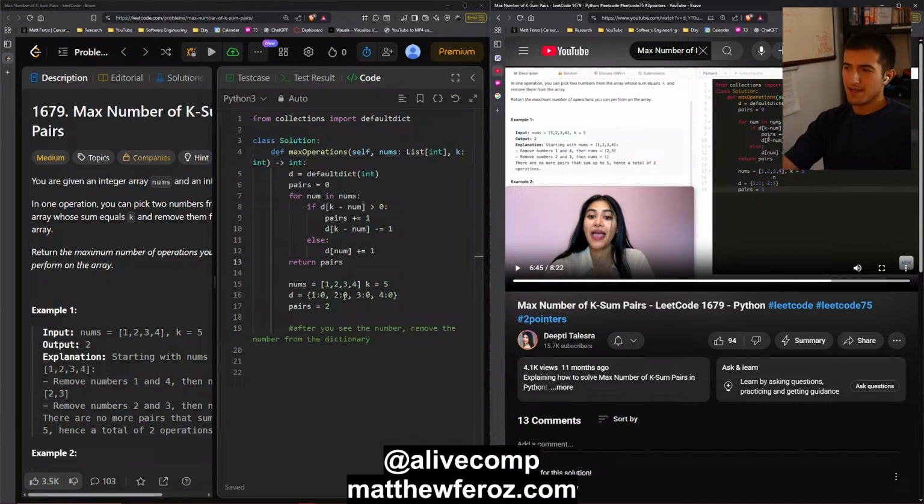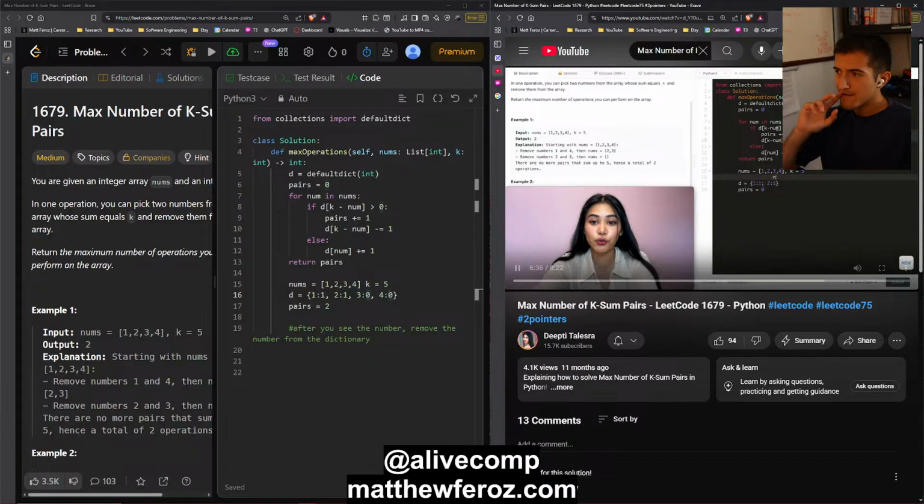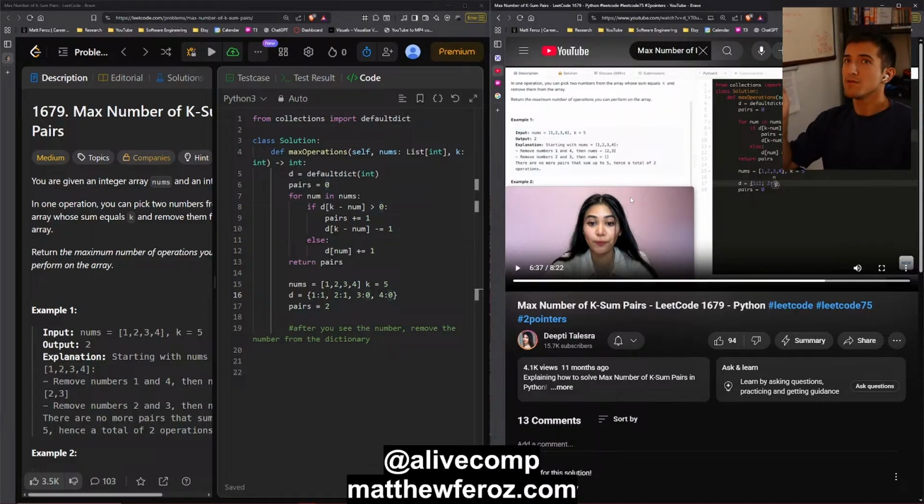So it's saying, k minus 3 equals 2, and 2 is in there. But I don't understand why it's greater than 0. Oh, so d of 2, that's the actual value, not the indexing amount.